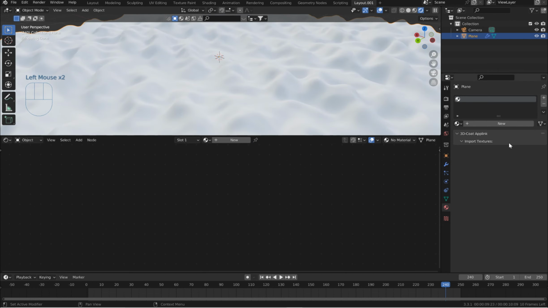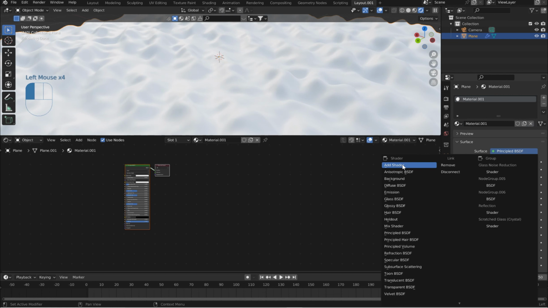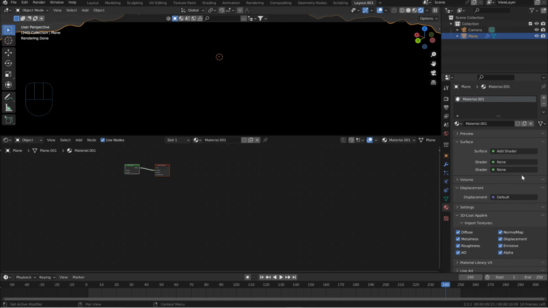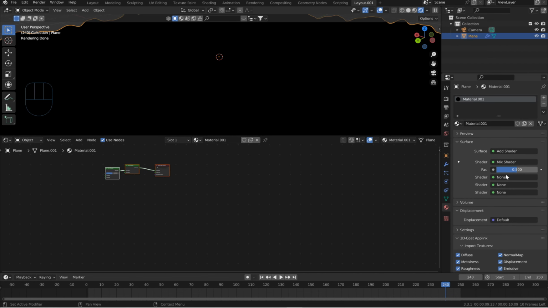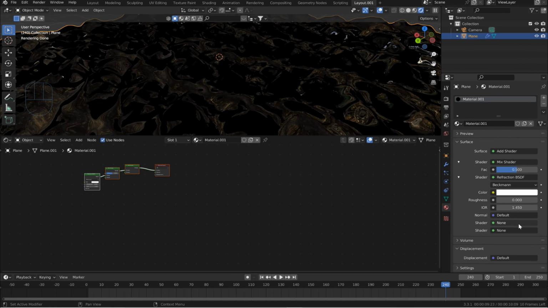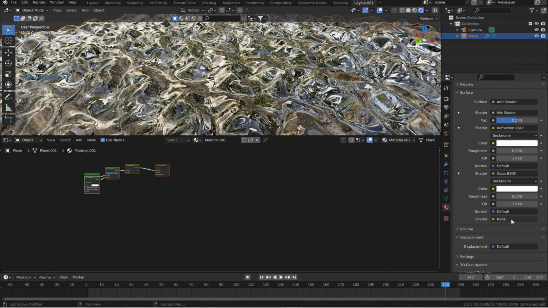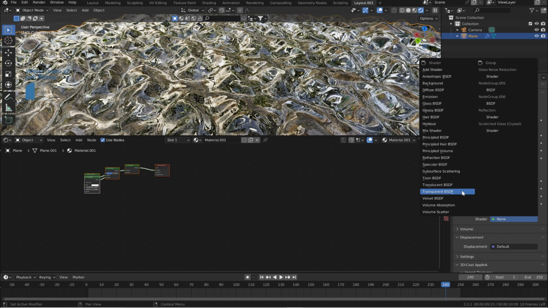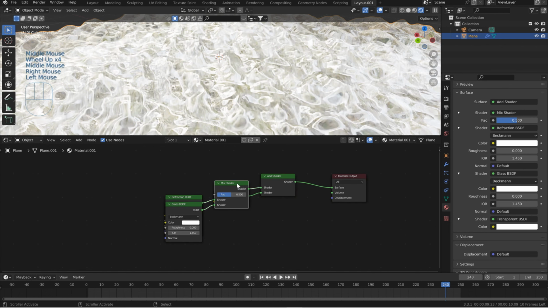I can come over here. It's pretty easy here if you just do it this way. Click new and then take the surface and switch that to an add shader. Then switch one of these to a mix shader. And now I can take my refraction and dump that in there. I'll take a glass BSDF, and then for the last shader I will use a transparent BSDF. It just kind of built it all for you pretty easy.